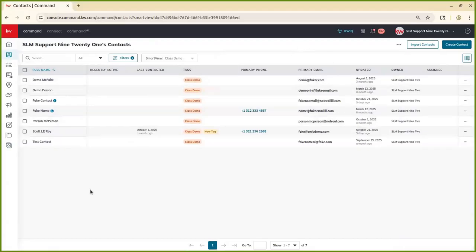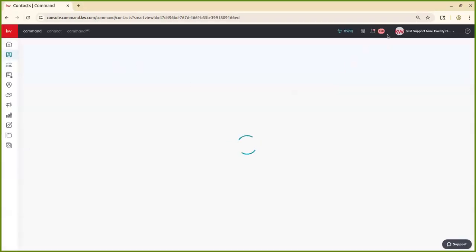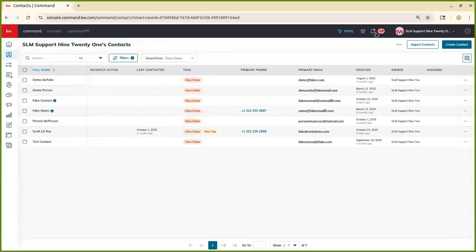Once you are in your contacts, you are going to click these three dots right up here next to the Import Contacts button. And we're going to click Check for Duplicates. It tells us it's scanning for duplicates. It can take a few minutes. They'll notify us when it's ready. We only have a few contacts in here, so it might be ready if we just click refresh. And we'll see that the notification bell went from 107 to 108. So that means that we just got a notification about our search for duplicates.